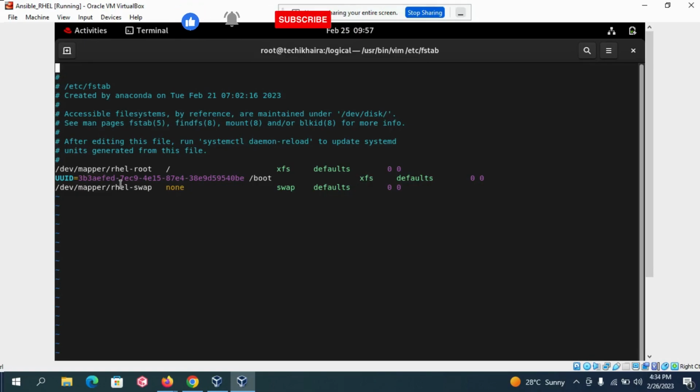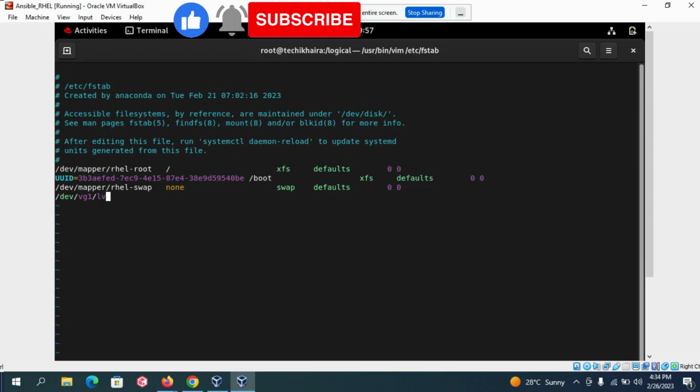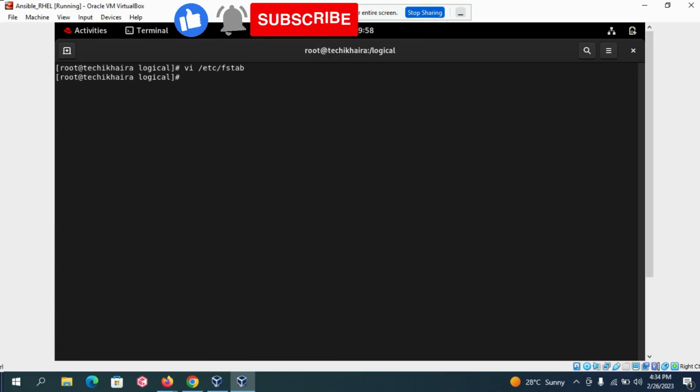Okay, so here are the entries. We have to copy the full path from there. Press insert to make changes: slash dev slash vg1 slash lv2 is your volume group name, and we have mounted on slash logical. The file system type is xfs, defaults and 0. Let's type colon wq to save and quit. Right, so we have done the entry in fstab.